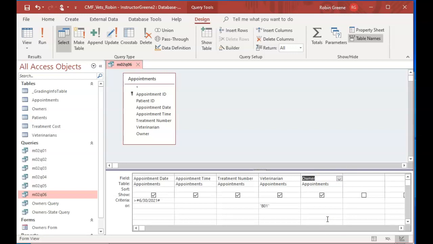And maybe we didn't have the owner that was supposed to be there. Oh yeah, owner was supposed to be there in that query, instead of the patient ID. So I need to make a few of those changes.